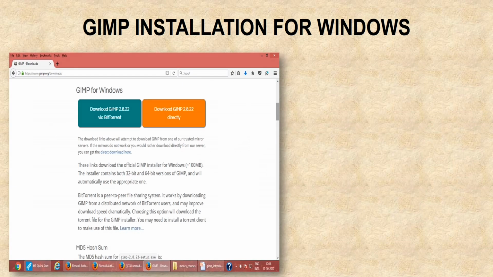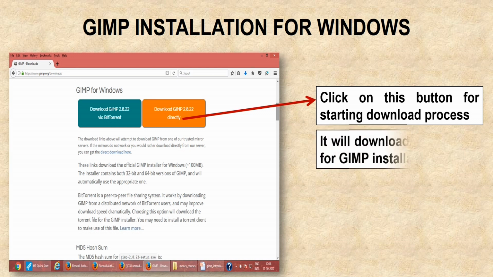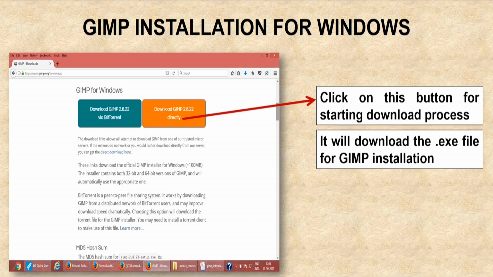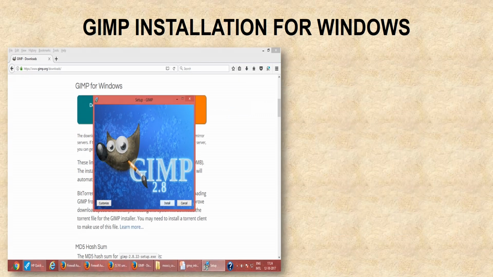So, in this figure we can see that the orange color button is for downloading the GIMP software. So, the learner should click on this button for starting the download process, and it will download the GIMP software exe file, and further we need to click on the setup file related to the GIMP software, and by following these steps the download process will be finished and we can start installing the GIMP software. So, in this window we can see that the installation process has started.